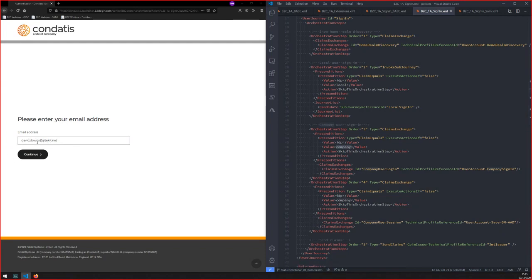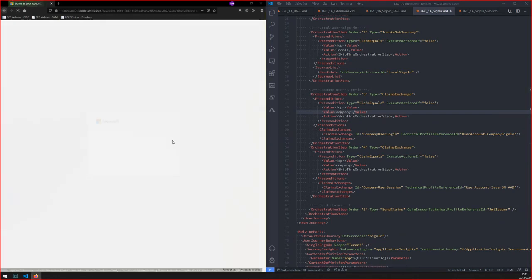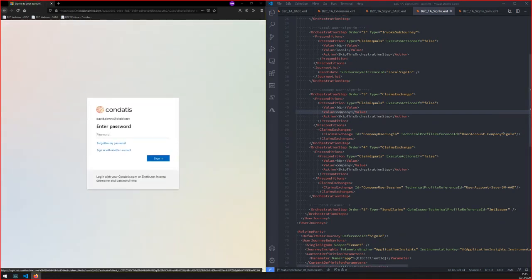In this case, I've entered my company address, so my home realm discovery technical profile knows that that's a company address. It knows to do the federation. So step 2, we check the result of me clicking continue on this step, which I'll do in a minute. If it's local, we'll execute the local sign-in. It isn't, so we skip over, just like we were doing with our registration. Step 3, if it's company, we're going to execute this step. We want to do a company sign-in, so continue. So all we've done there is execute our company sign-in technical profile.